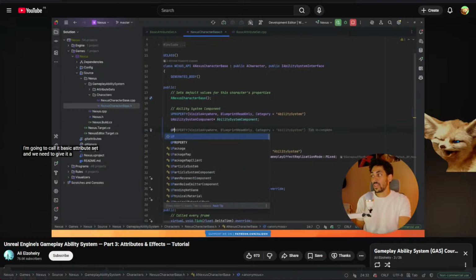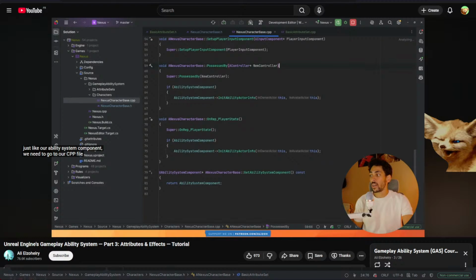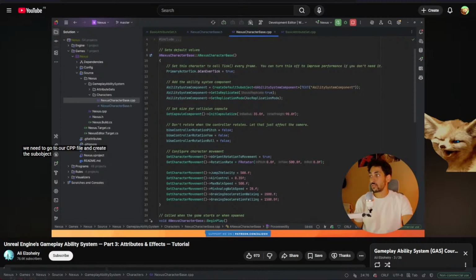And we need to give it a U property. It's going to be visible anywhere and blueprint read only. So we're not going to be able to modify it from blueprints, but that's fine. I'm going to show you how we modify attributes and put it under the ability system component category in our base character. And then just like our ability system component, we need to go to our CPP file and create the sub object for it.